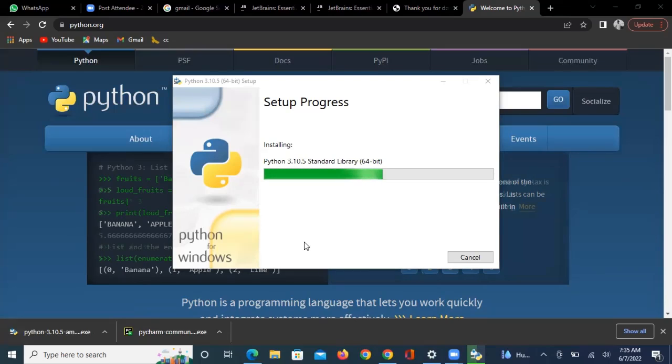It is asking, do you want to allow this app to make changes to your device? Yes. Okay. First, you are installing Python only, right? Not PyCharm. Yes, I'm doing Python.